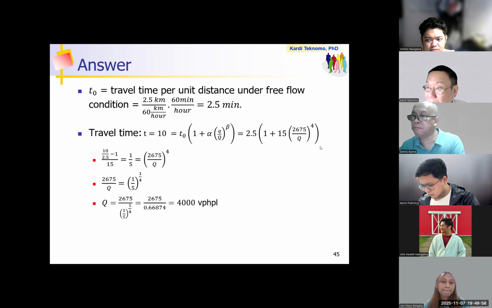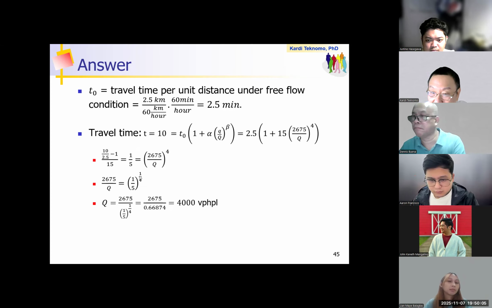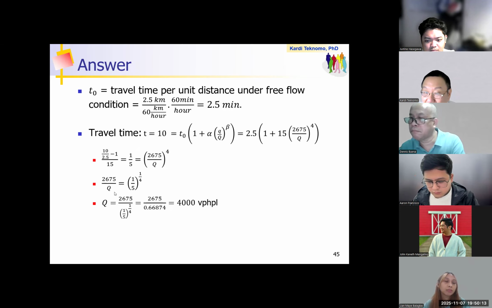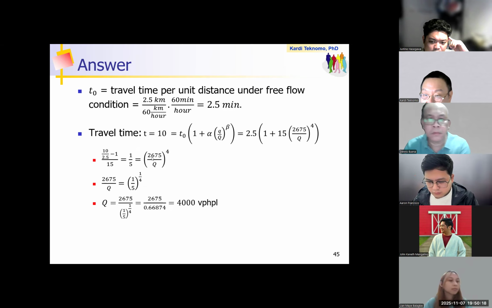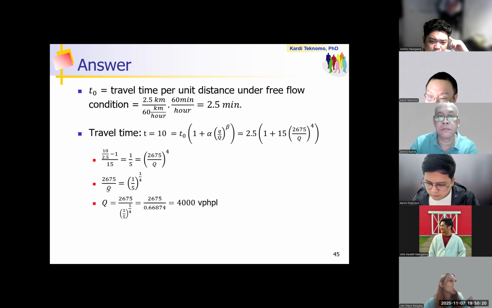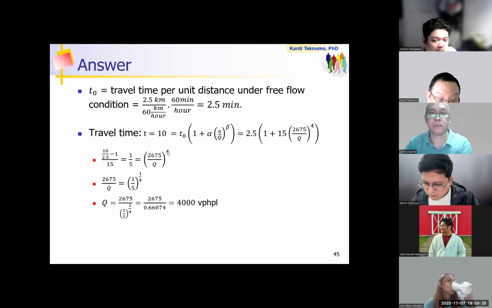Okay. So you input everything there, and you have the mathematics here. So this is Q that you want to know. Okay. 1/5 equals 2675 divided by Q, right? That means if this is exponent 4, then the other one is 1/4, isn't it? Then you can get the actual Q easily.